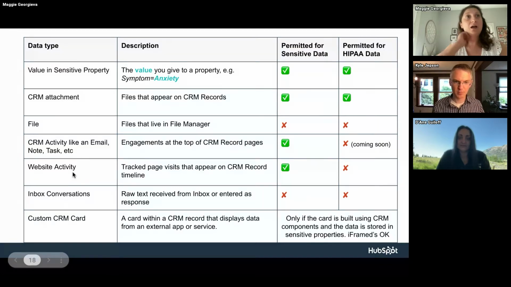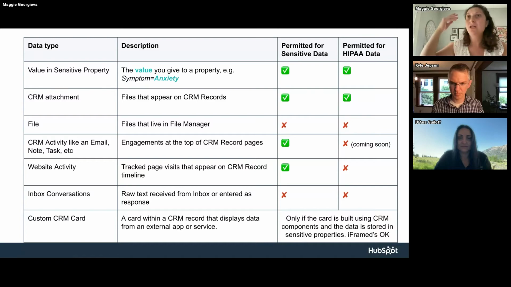Website activity, so that would be tracked page visits that appear on the CRM record timeline. Let's say that Maggie has visited a consultation page, for example. You can have that information for sensitive data. We are not supporting this for HIPAA data. So for example, if I were to seek a second opinion on breast cancer treatment, that could be considered sensitive based on HIPAA laws. So we would encourage folks to disable cookie tracking on those pages, so that you're not tracking that specific behavior.